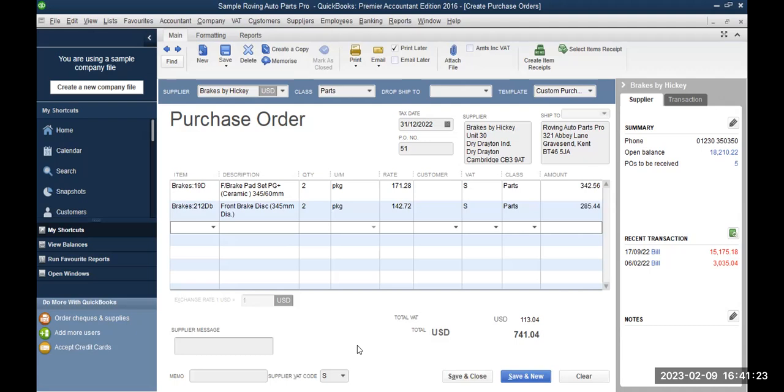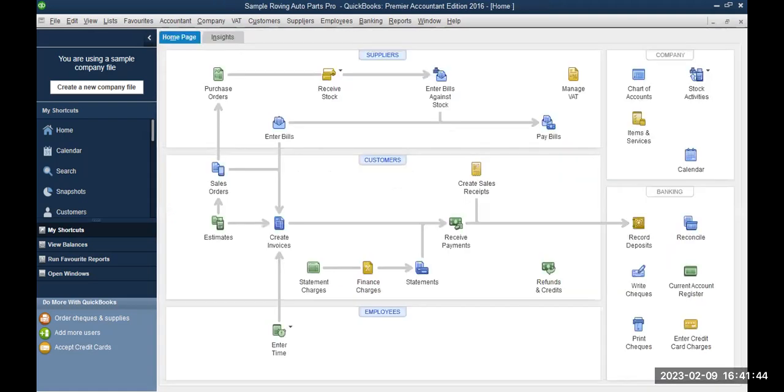Once you're done with the purchase order, you can save and close to move on to another item. If you click save and new, it saves and brings you another window to raise another purchase order. In this case, we're going to save and close because now we have posted a purchase order. There we go, the purchase order has been posted.